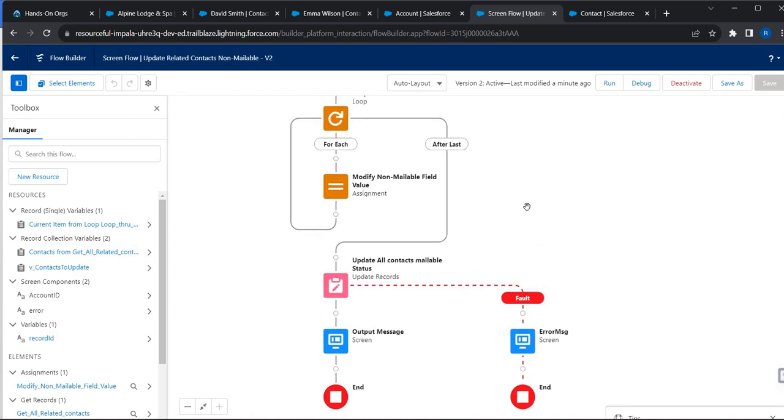So again, remember the best practice. Do not do an update inside a for loop. You will run into governor limits errors. So use a collection to modify the data. Use a collection variable to hold all the modified data. Then finally, after the loop, come back and update all the records inside the collection in one go. This way, your flow is ready to process records in bulk.